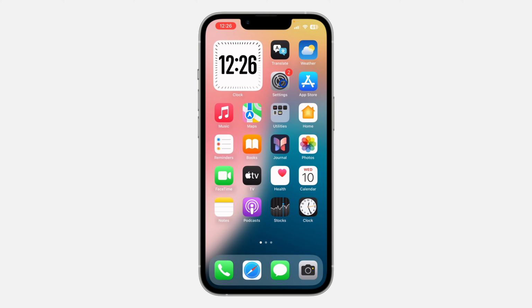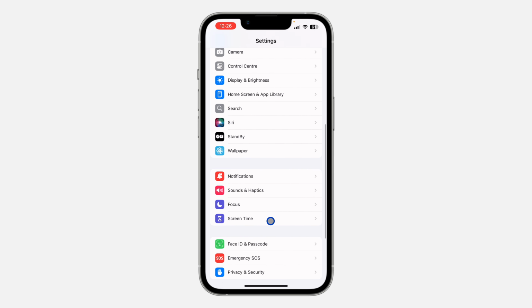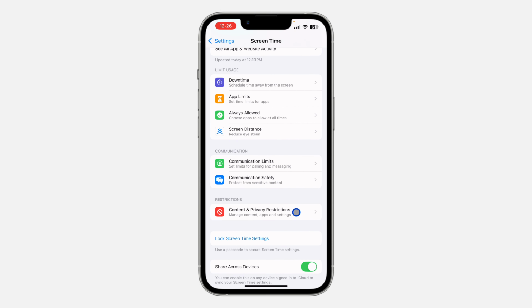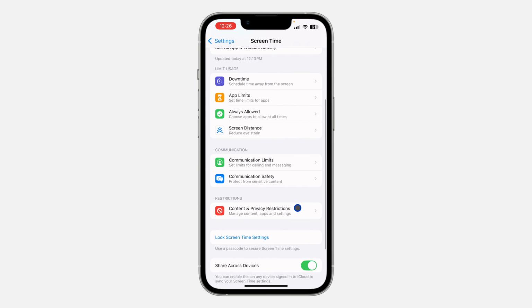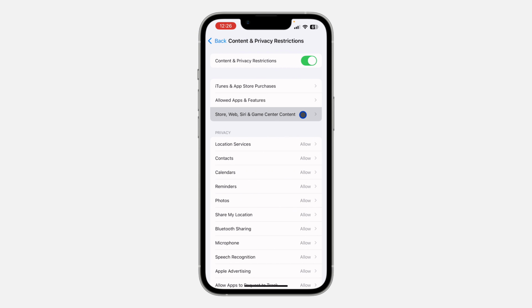The first thing is open the settings app on your iPhone and you need to scroll down and click on screen time. Once you click on screen time, scroll down again and you need to click on content and privacy restrictions. Once you click on that, you need to enable it. Once you enable content and privacy restriction, click on store, web, Siri, and game center content.